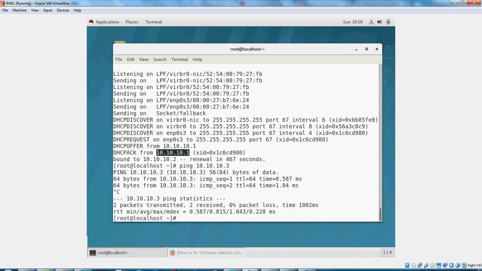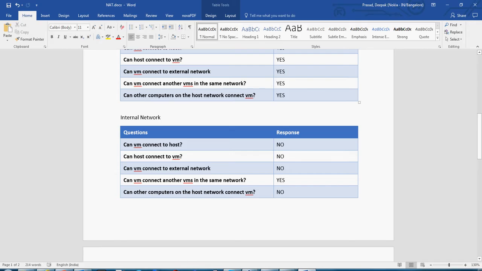Yes, so the interconnectivity is there between these VMs. Can other computers on the host network connect to the VM? I suppose no, because my host Windows is not able to connect to the VM, so it is quite obvious that other laptops sitting on the host network will also do the same.